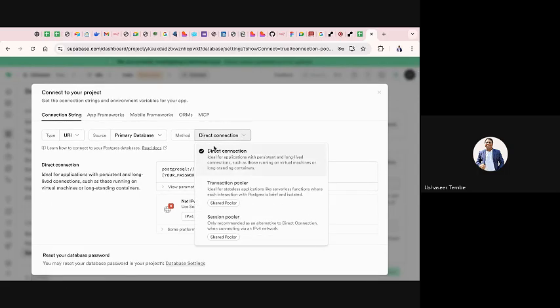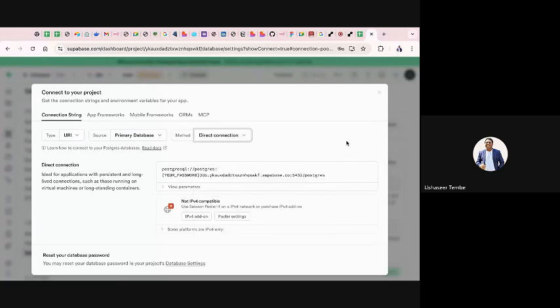Instead of using this direct connection, we're going to use session pooler. There's transactional pooler, and there is session pooler. I actually use session pooler. Ask me why, I don't know. But I decided to use session pooler. I think I know why, but I don't want to go into that now. If you use direct connection, you're going to have an error when you deploy.